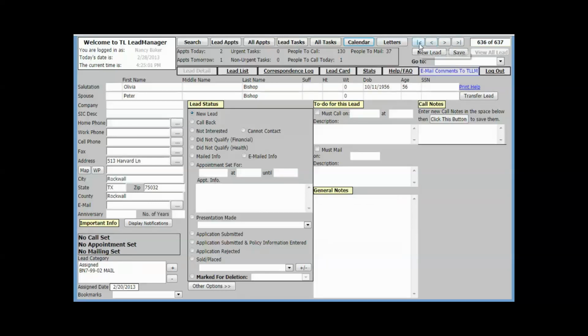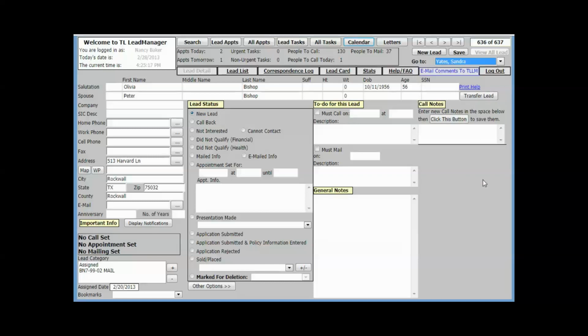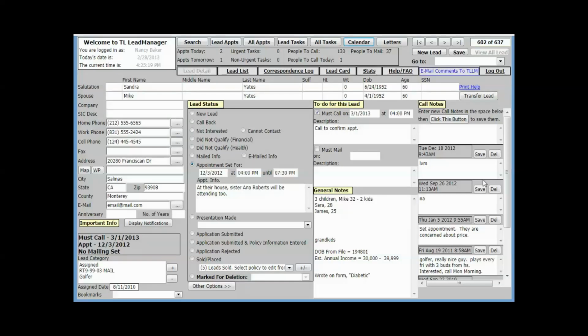The very first navigation button will take you to the very beginning of your database. If you're looking for a specific lead, you can click on the Go To drop-down and either scroll down to somebody's name, or you can start typing, and once you see their name is showing, you can click enter and it will take you to that person's information. From here you can enter notes or update the lead status or just have their information in front of you if they happen to call.